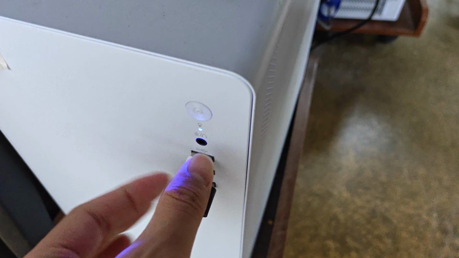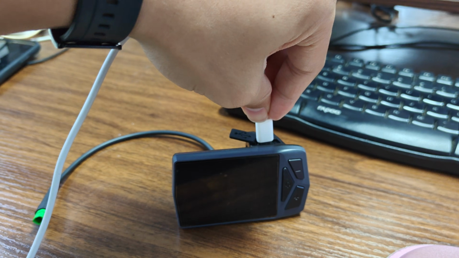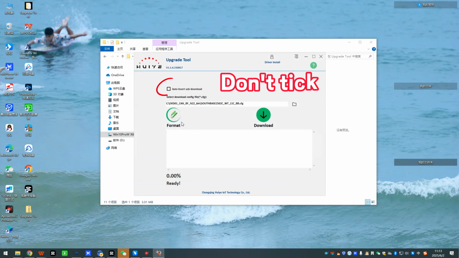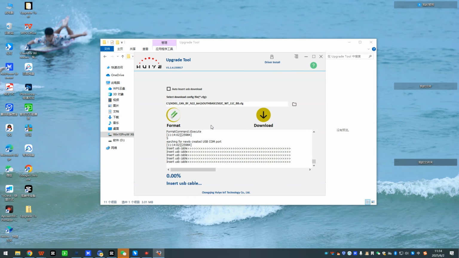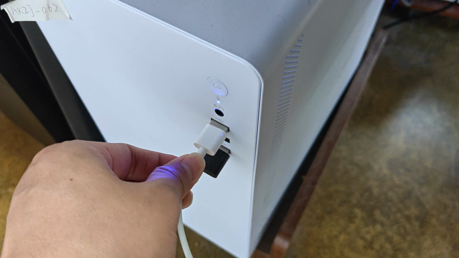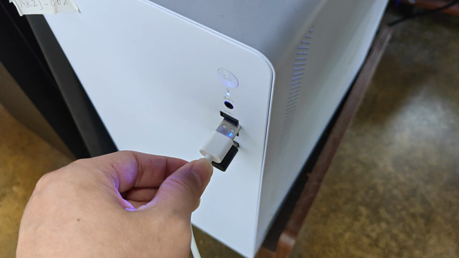Plug in the USB cable to connect. Note that you don't check here. Click Format. According to the log prompt, insert the USB cable. Just unplug and reinsert to refresh.